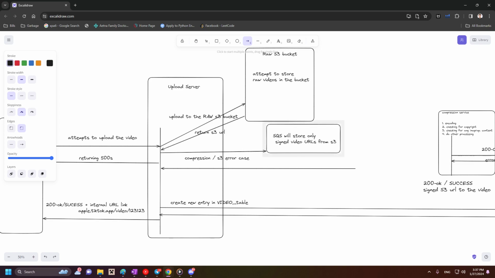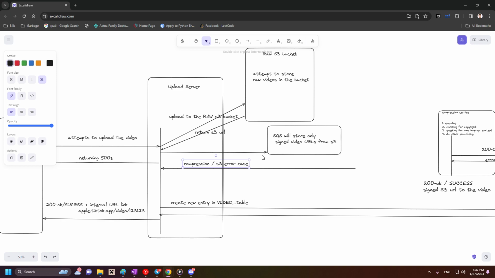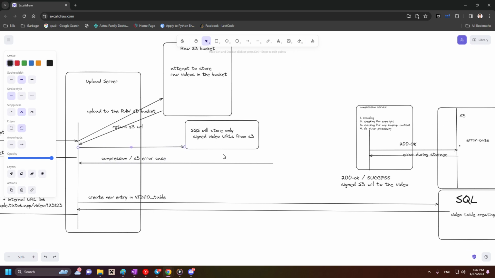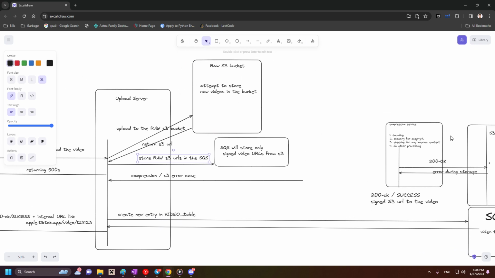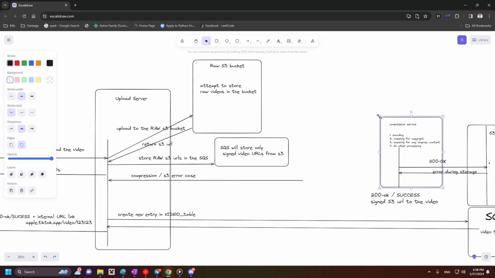Now what will happen after this is that we will have an error go in here, and what this will do is store the video ID. So store the raw S3 URLs in the SQS. Right, so we'll basically persist all the videos that we still need to store, so we don't overwhelm the compression service.